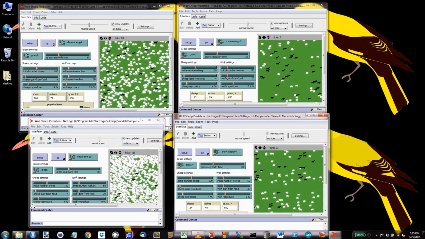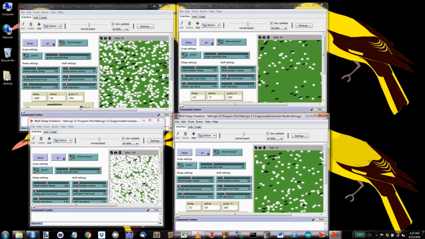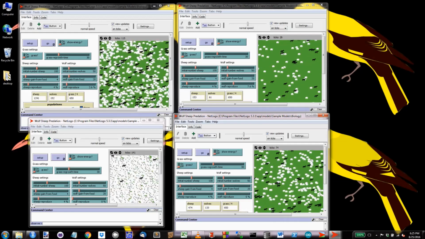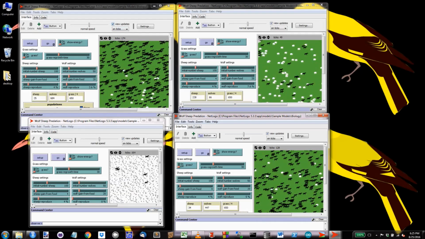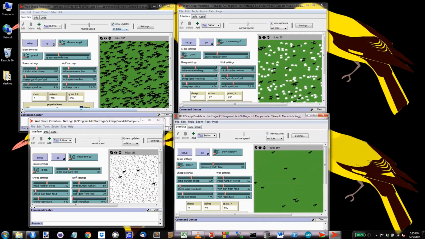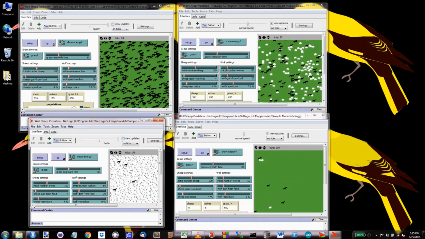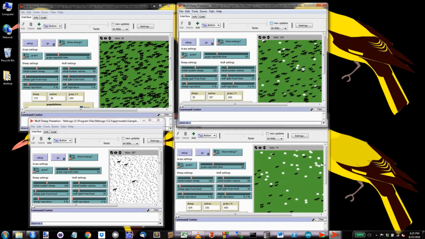You can see the one on the top is running at 2.6% wolf reproduce. The one on the bottom left is at 0%. The sheep are doing pretty well. The one on the bottom right is at 5%, and the one on the top right is currently at 7.6%. So I'll just unclick View Update so this will run faster, and then I will come back as the model is finishing.